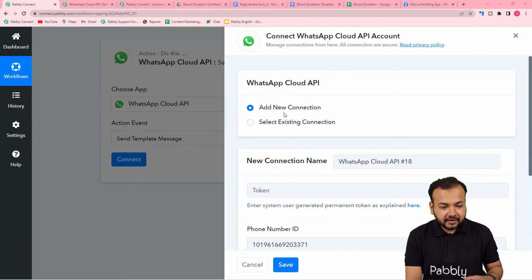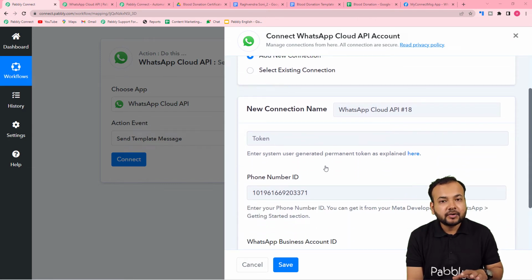And guys, making the connection by this process, by selecting add new connection, is also a one-time process, because the connections that you make here are going to be saved in your account. Okay, and after that, if you want to make the connection again, you can use that existing connection that you already have in your account.